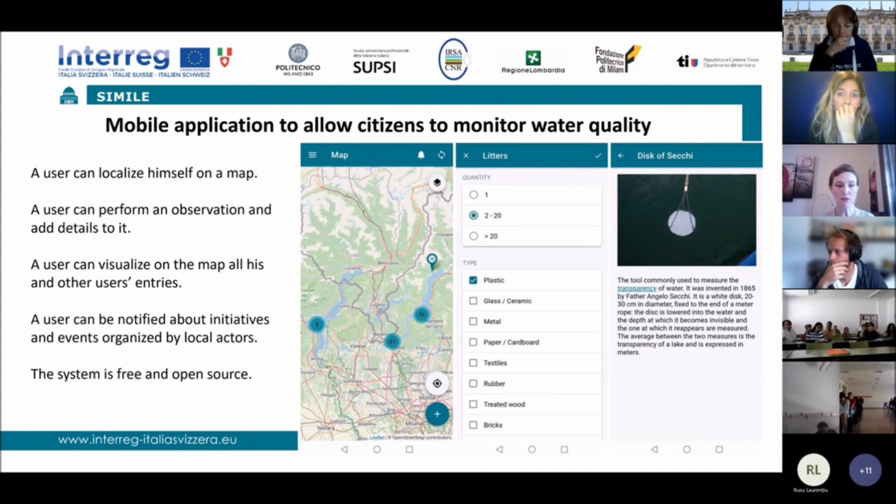What is relevant again to say is that the system is free and open source. As the EU is asking, we are producing everything with free and open source software. Here you see some screenshots from the application. This is the map screenshot, in which you can see the lakes of interest and the acquisitions that can be shown on the map. Here you see a screenshot of the window for the dialogue regarding the presence of litter.